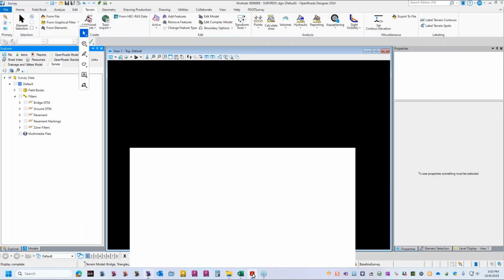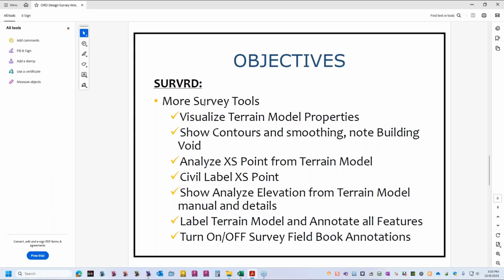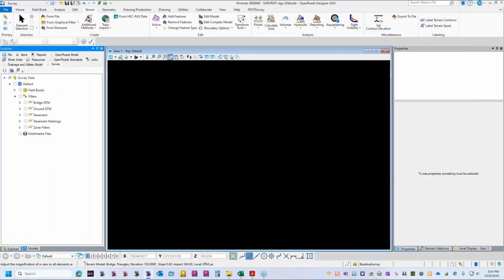So what we have now is most of our objectives completed. We have a 10 sitting in the folder. We have a LandXML sitting in the folder, ready to come back into the file as terrain models. So we want to visually look at this. One of the things I want to do was show contours and smoothing and note the building void. So I probably should have done that ahead of time, but let me go ahead and do that now.